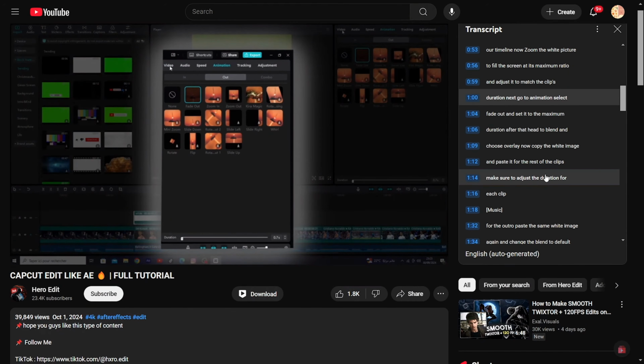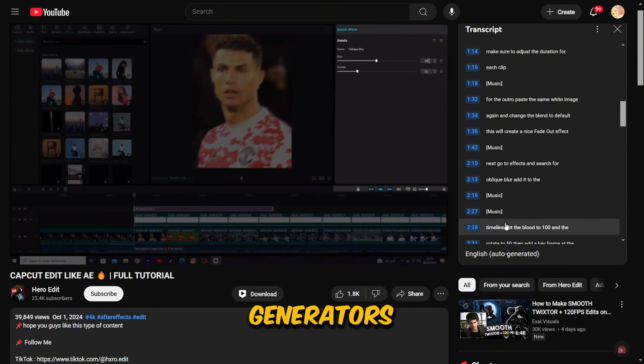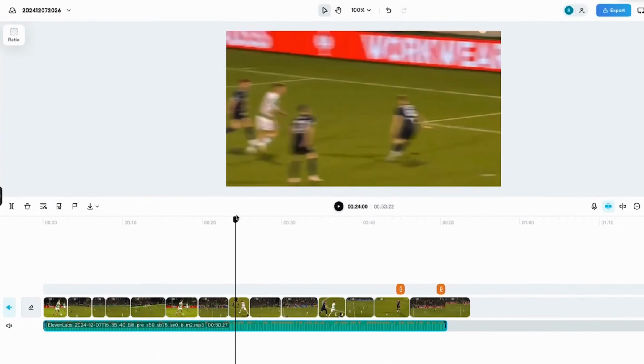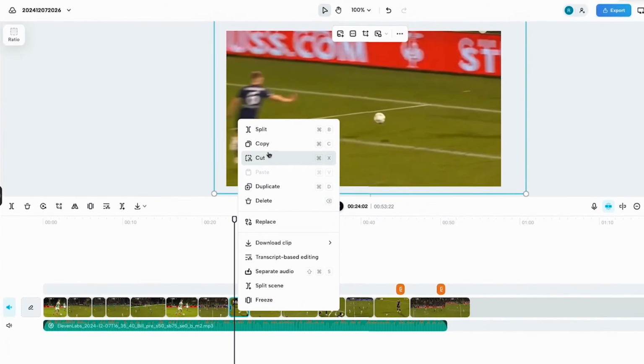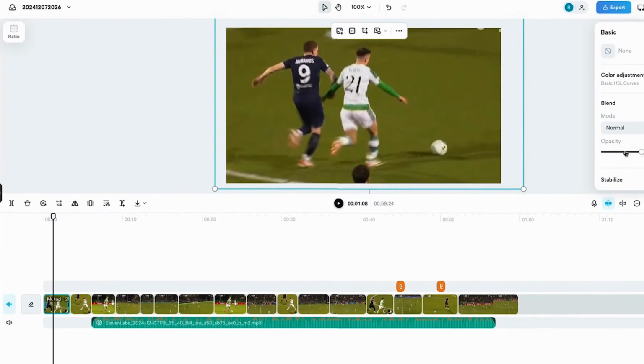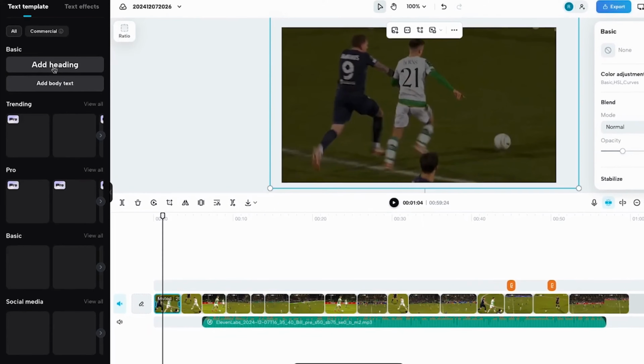If commentary feels too time-consuming, consider using transcription tools and AI voice generators like ChatGPT and 11 Labs to create a voiceover. You can also add an intro to grab viewers' attention. For a quick intro, use exciting moments from the game, lower the opacity for a dramatic effect, and overlay text with team names and game details.